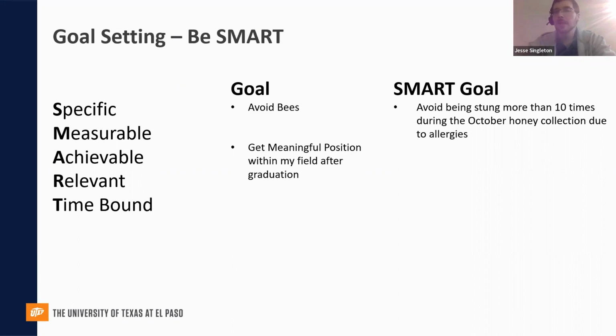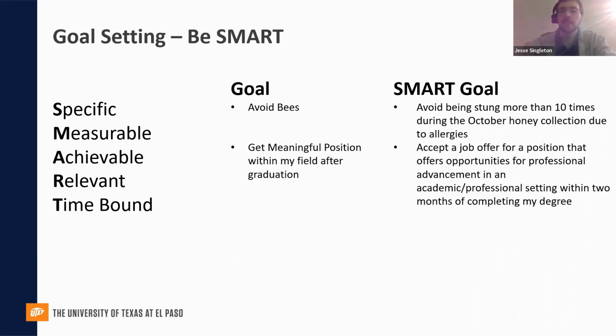So how can you make this a little bit more specific? How can you make this more likely to be achieved? It's transitioning it to a full SMART goal. And so saying, accepting a job offer at a position that offers opportunities for professional advancement in an academic and professional setting within 2 months of completing my degree hits all the marks of being a SMART goal. And so when you have these types of specific sections of the goal, you can work more clearly towards it and are more likely to achieve it.